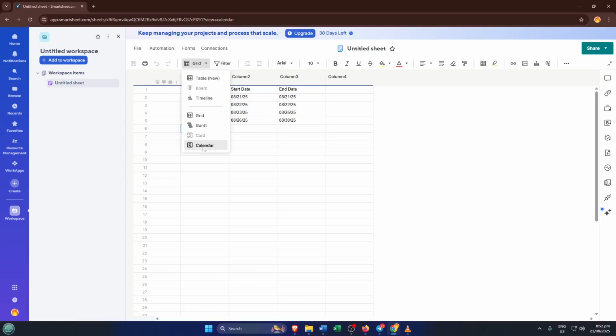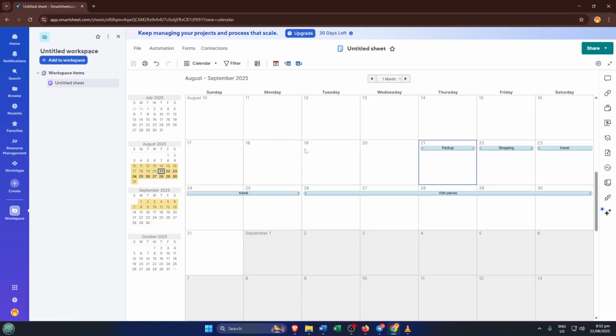Look near the top menu and select Calendar. Don't worry if you don't see your events just yet. It sometimes takes a moment for Smartsheet to process the data, especially if your internet is a little slow. Think of this step as flipping your notes from a list into something more visual and actionable.